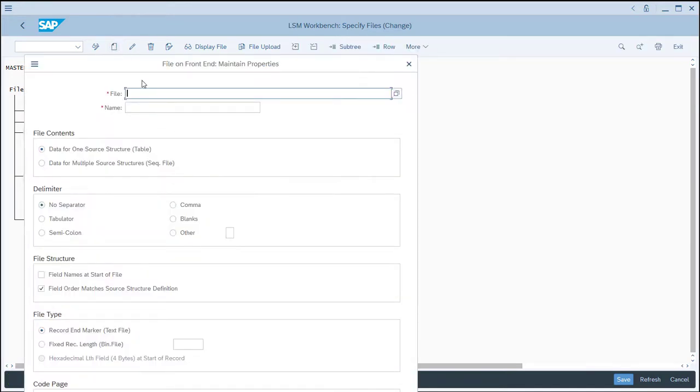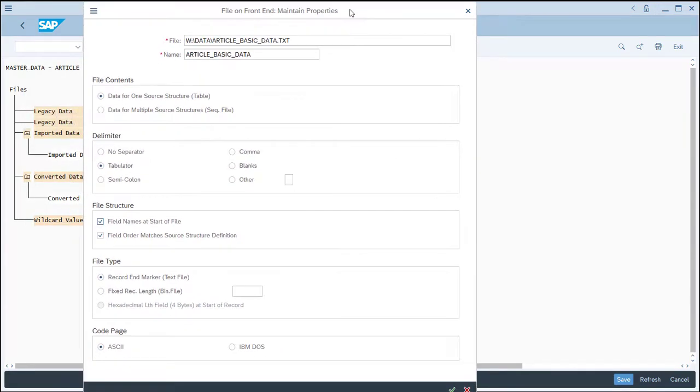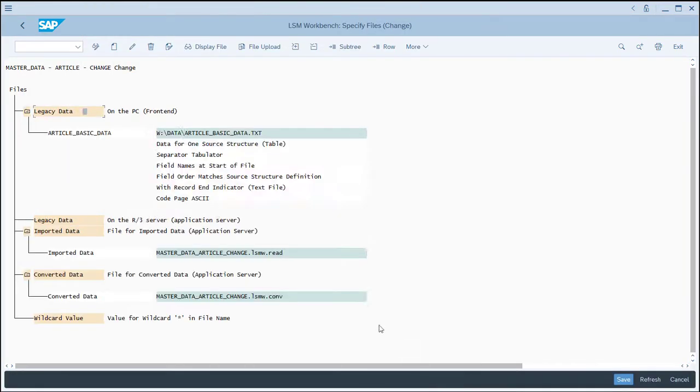Source data files haven't been created yet, but enter the expected full path and file name for the basic data file. And then also a description. Choose Delimiter of Tabulator for tab delimited and set the options for field names in order. Then repeat the process for the article site data file.